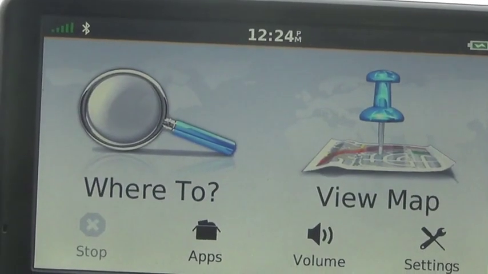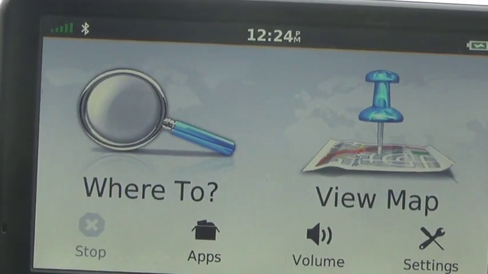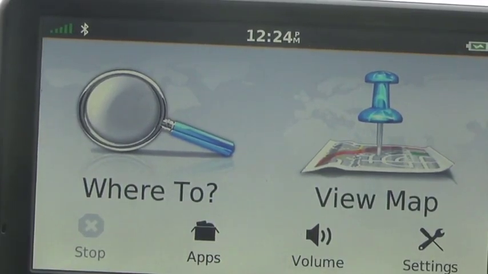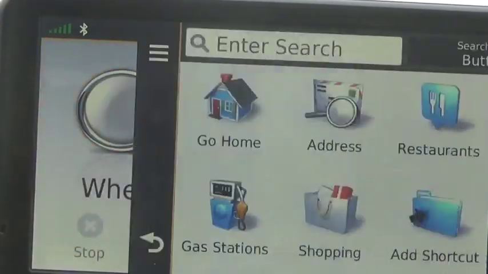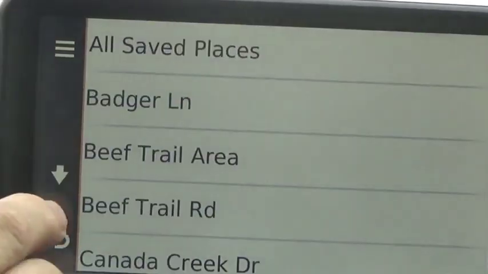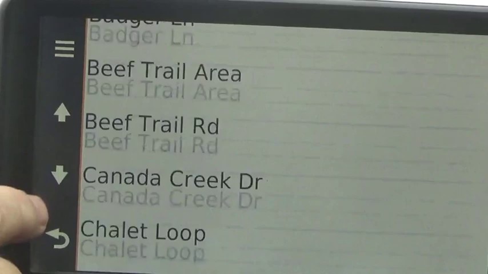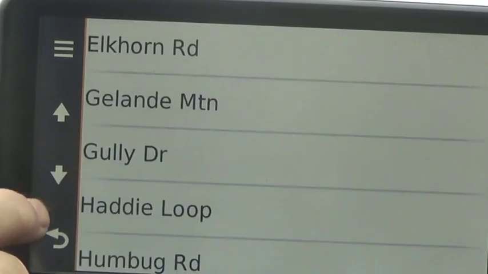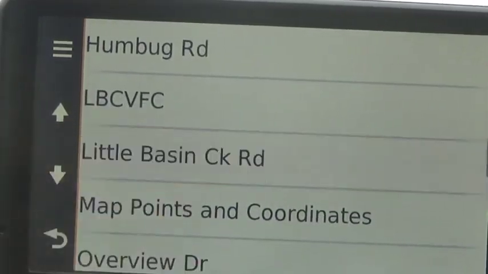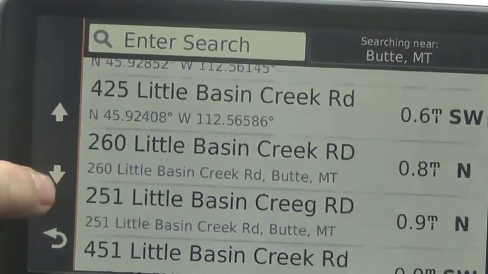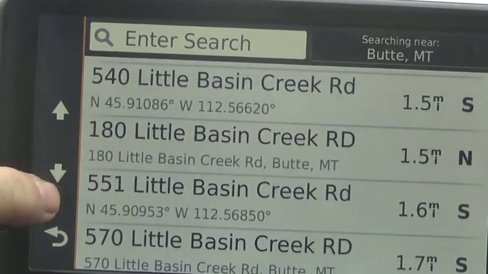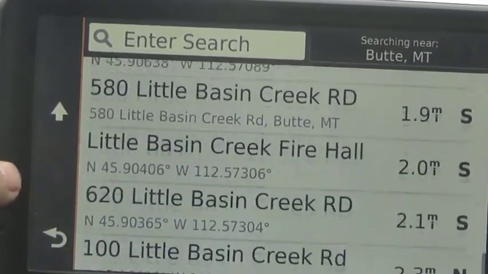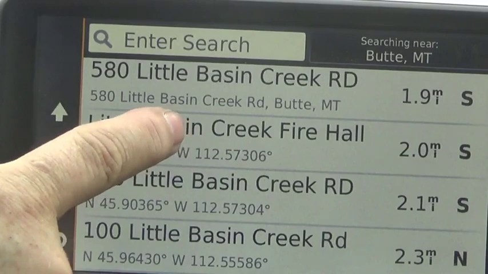Okay, we're going to go from East Badger Lane up to the fire station. And sometimes the GPS has a little quirk which you will probably hear. So we're going to go where to, saved. We want to go down to Little Basin Creek. And probably the last one, although Little Basin Creek Fire Hall.